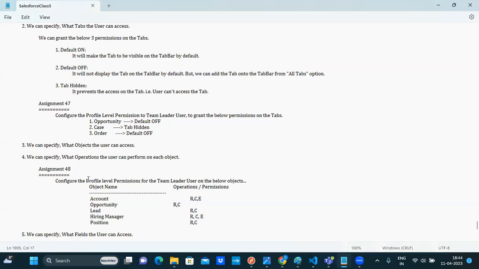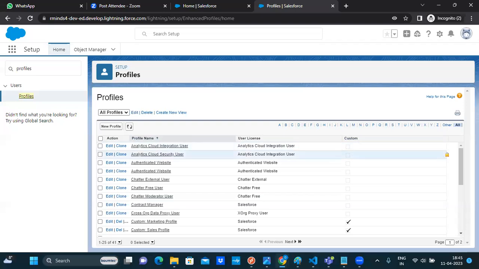Okay, so here we have an assignment. We are going to modify the permissions as per this. Configure the profile level permissions for the team leader user on the below objects. Account: read, create, edit. Opportunity: read, create. Lead: read and create. Hiring manager: read, create, edit. Position: read, create. So let's go ahead and change these permissions, right?